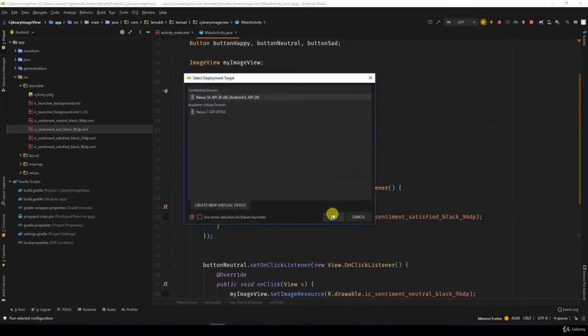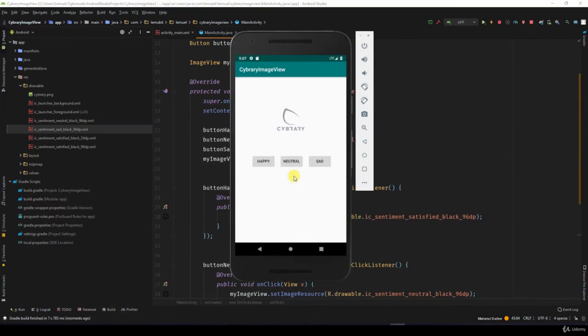Run this program. Now, if I click happy, it's happy. If I click neutral, not so happy, but we can manage it. If I click sad, this guy, he ain't so happy right now. But I know you are happy. We're a happy bunch. So that is image view.